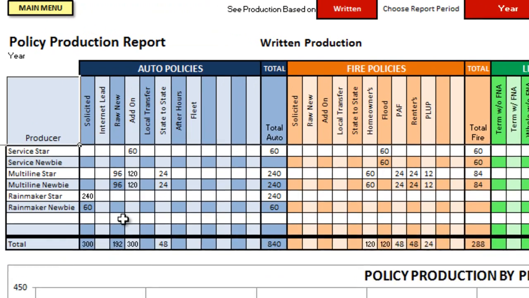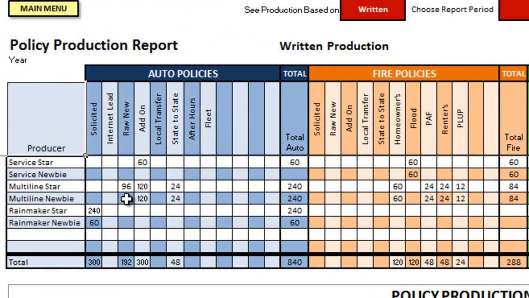If a person's supposed to be writing a lot of proactive business, I would look at what they're writing. So in this case, I've got some people that are writing raw new business, my multi-line stars. My rainmakers, the people who are making sales happen, are writing solicited business. They're making the sales happen. So that's really good. There's different levels of volume, but they're all solicited.